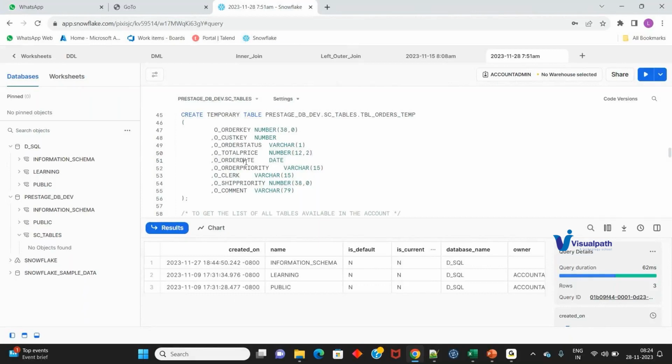Next, O underscore order date, which is in the date data type. So we will have some dates, right? It is in YYYY hyphen MM hyphen DD. That is the date data type. Here my order is expecting only the date value, so I'm defining the date data type.